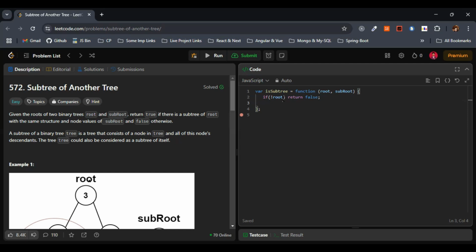Then let's go with the next one. Let's check if root and subroot are the same tree, right? We'll be making use of a recursive function in this case. So let's write the recursive function first, and then let's make use of that function that we have written. For the recursive function, I'll name it is same.